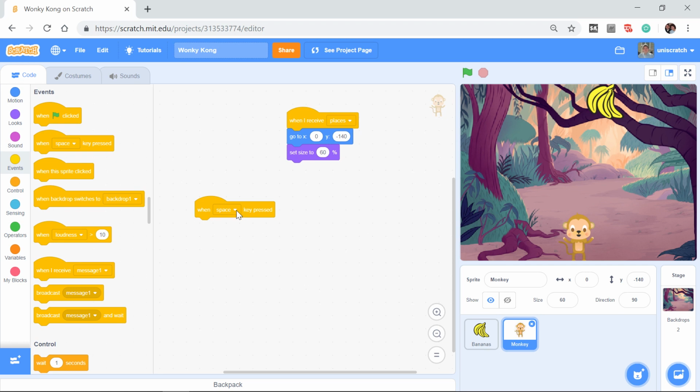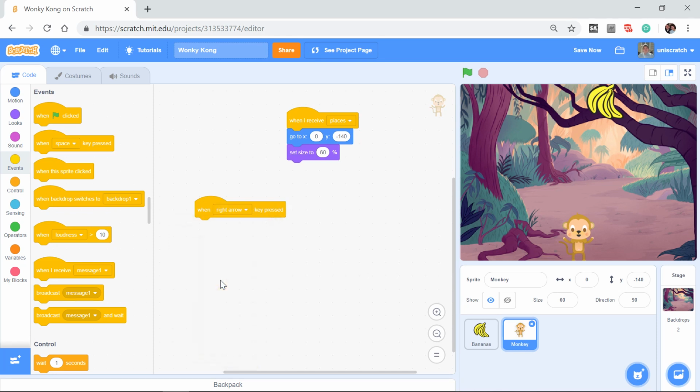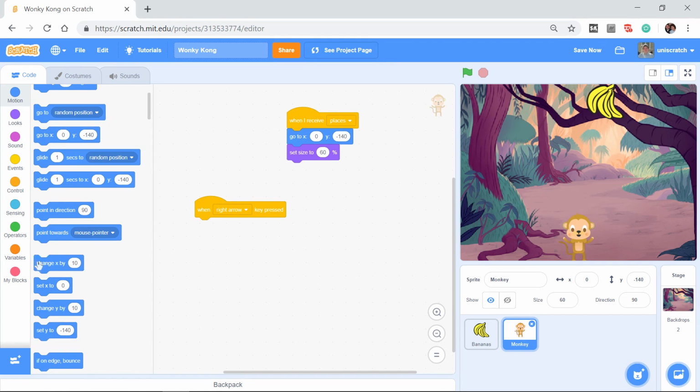And so this is really pretty basic, right? The idea is that when the right arrow key is pressed, so let me do when the right arrow key is pressed, I want him to move to the right. And in that particular situation, I could do this with the motion menu and with the idea of move some number of steps. I'm actually going to, just so that I don't have to worry about is he pointing in the right direction, do it with change X and Y. And so let's try 10 pixels at a time.